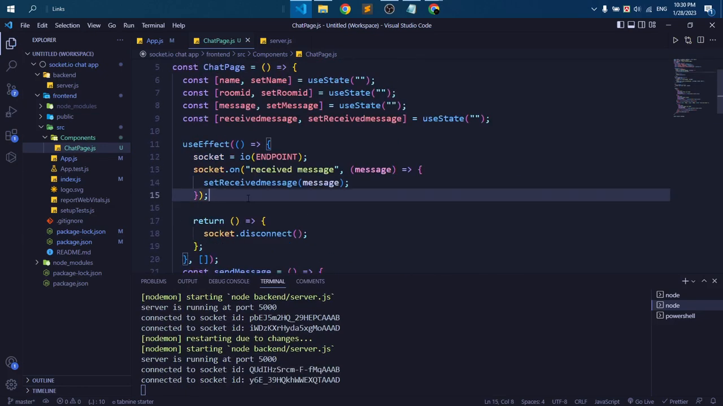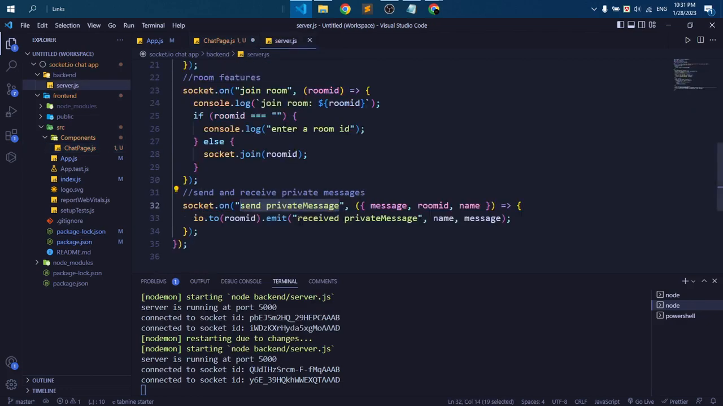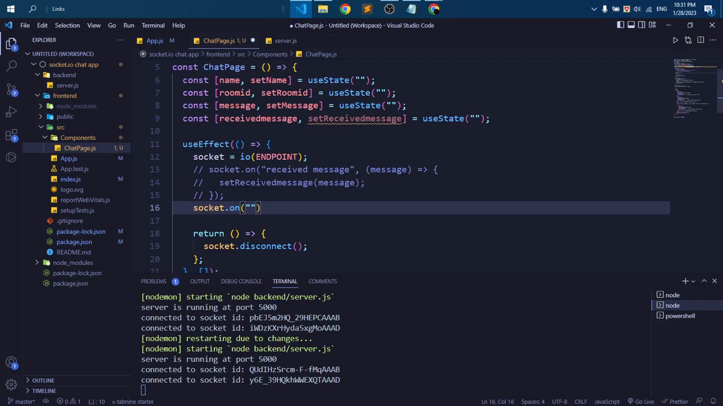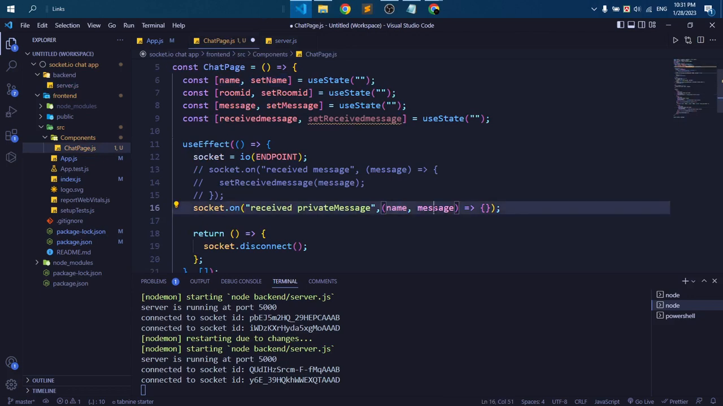So how do we receive this private message? We don't need to write this anymore because we aren't accepting any general private message. We are going to accept only our private message to our room. So this is the functionality for the received private message parameter, and we are going to receive our name and message. We don't need room ID to accept this, and we don't need to print it. We only need message and name.